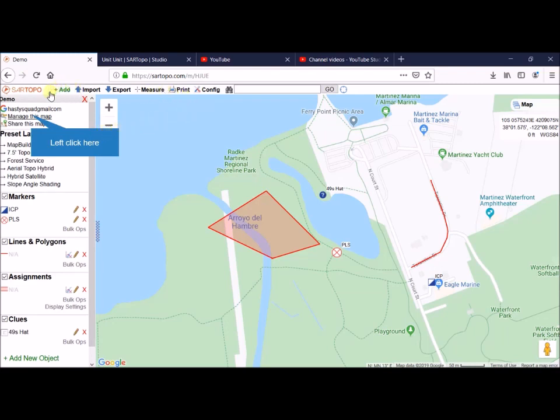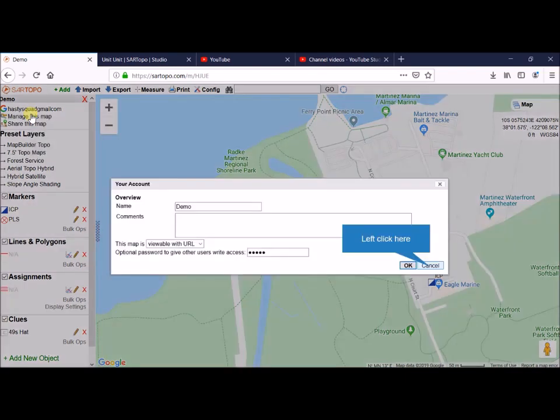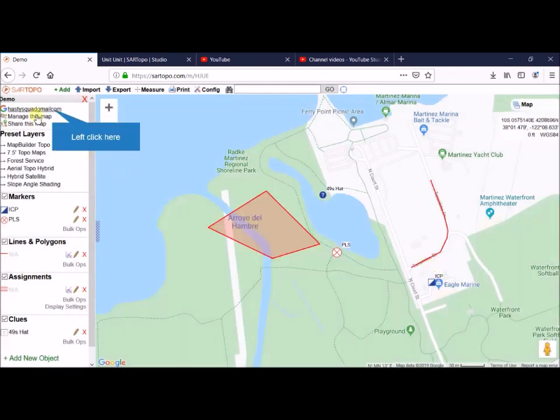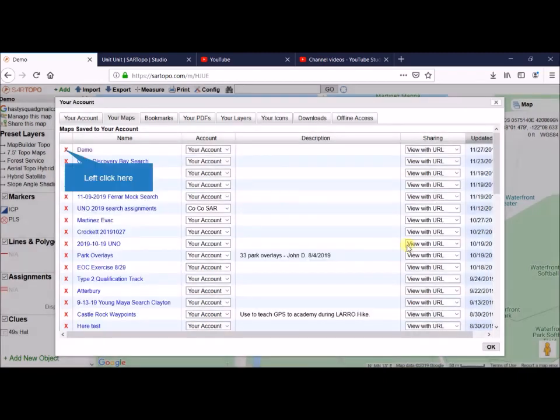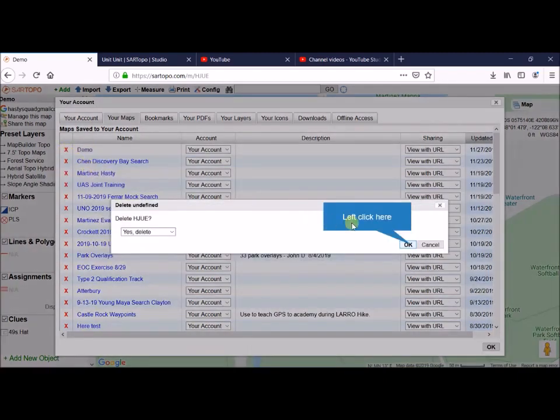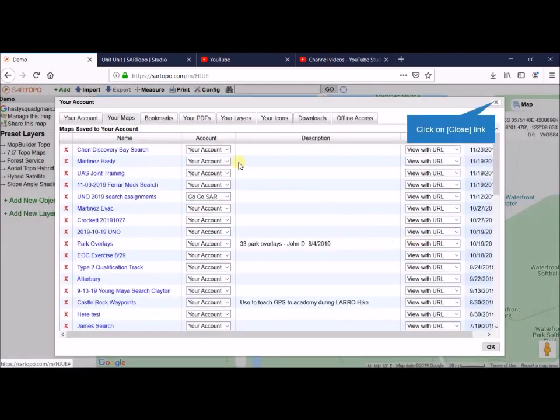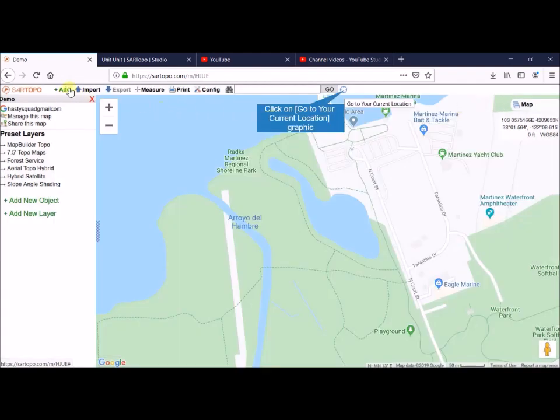Okay, so this is the menu system. Okay, I can manage this map. Its name is demo. I can change that. I can change the password that others use to get right access. I can share the map. We've already done it, but this would just allow us to share it on an email. Or I can come back and I can actually delete the maps that I've just created. Okay? That is everything in the menu system.